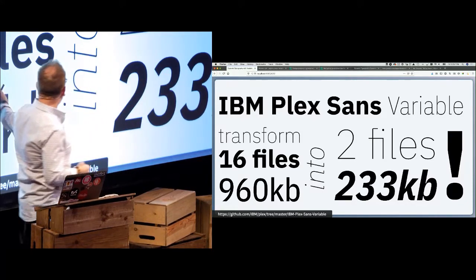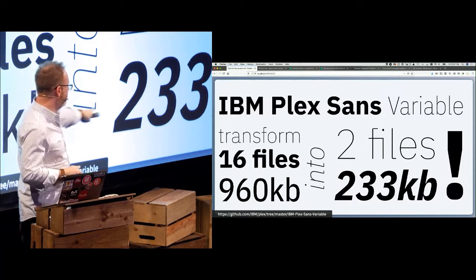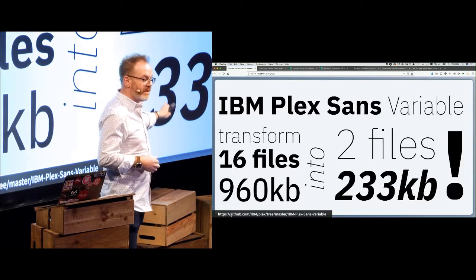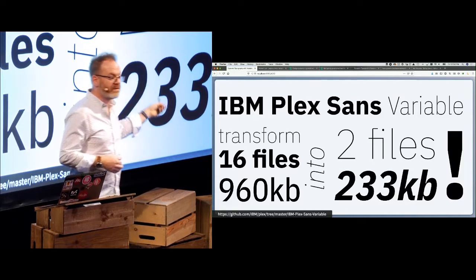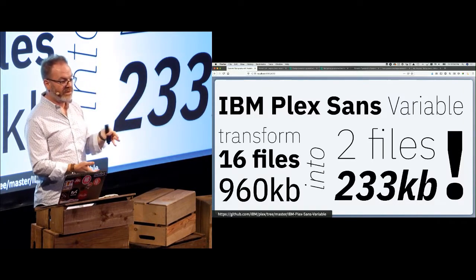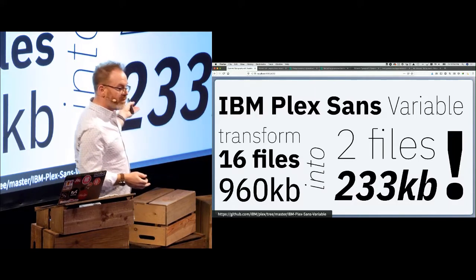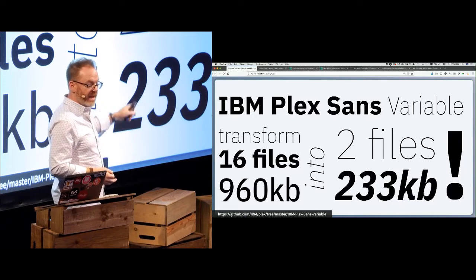So this is a pretty remarkable difference. 960K can be represented in 233. And that's with a far bigger character set than most people need to deploy on their site. So when you subset that down to whatever character set is relevant for your audience, it's even smaller. And that's for the Roman and the italic.